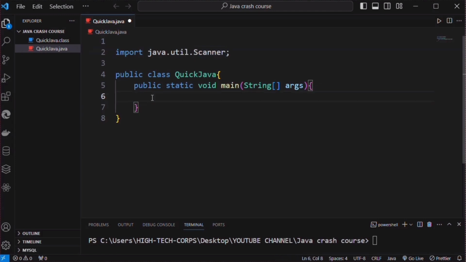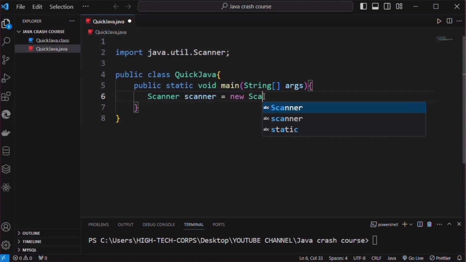Now, since Scanner is a class, we need to create an object of this class before being able to use it. So I'm going to create a Scanner object to read input from the user. To create an object of a class, we need to write the class name first, which is Scanner, and then I'm going to name this scanner object scanner, but this time with lowercase s, and then I'm going to say new Scanner. The Scanner here refers to the class name, and then I will open a set of parentheses and write System.in.